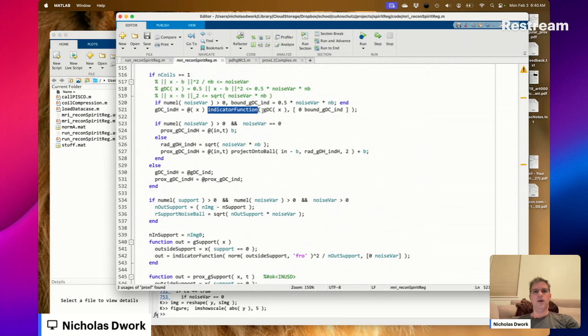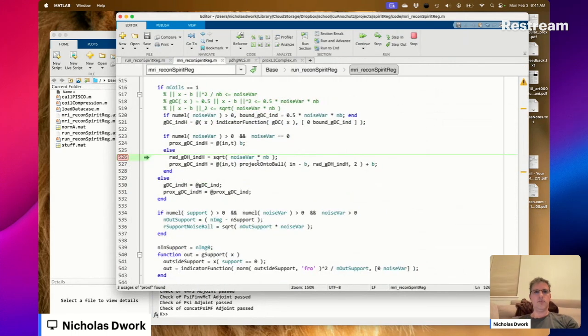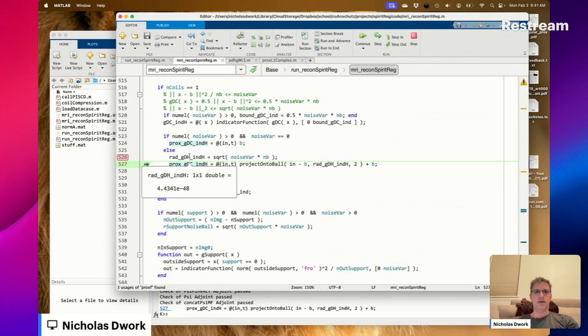Like this should always, or rather, this proximal operator should always just project onto that, right? Because the rad's going to be times 10 to the negative 48.